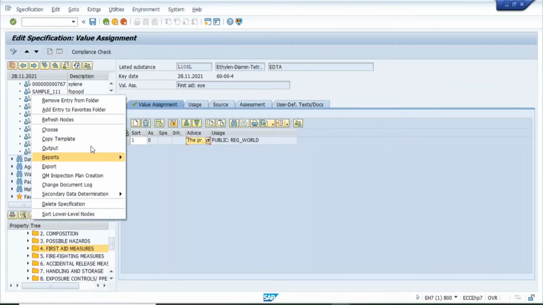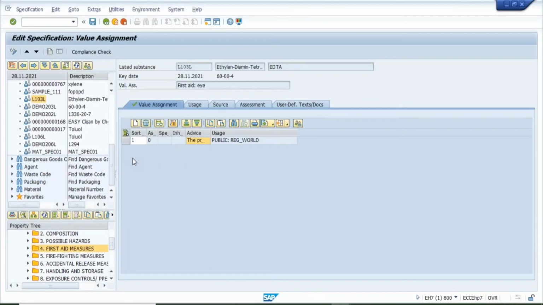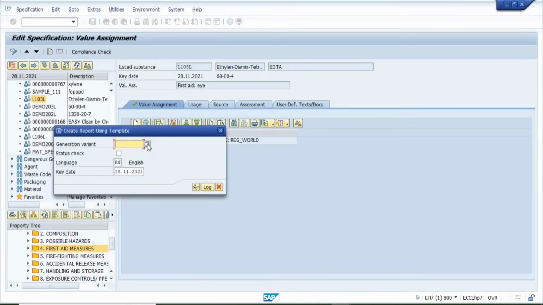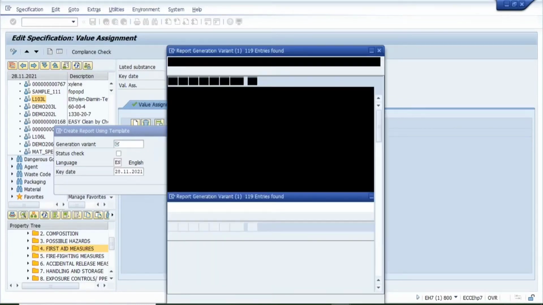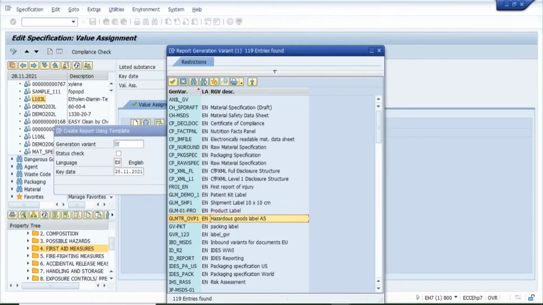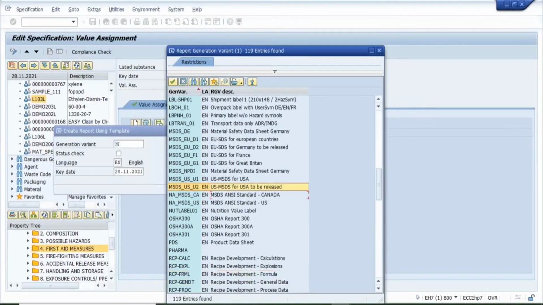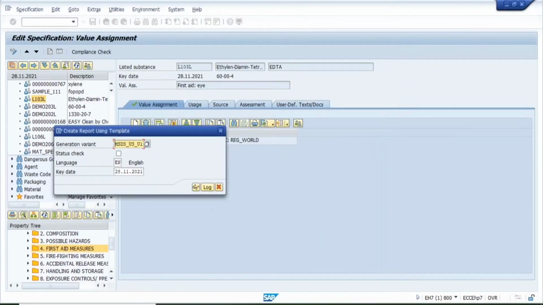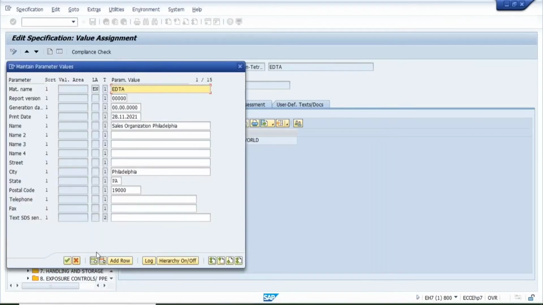Right click, go to reports, report from template. Next, select a generation variant in whichever format you want. Let's say MSDS for US. I select this, and when I click on display, the values from this will be transferred onto my report. But before that, see, it is asking for these parameter values.